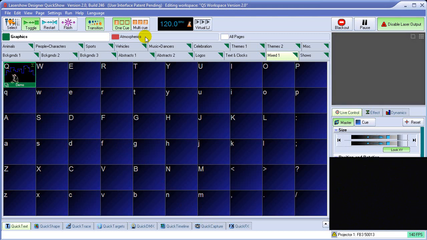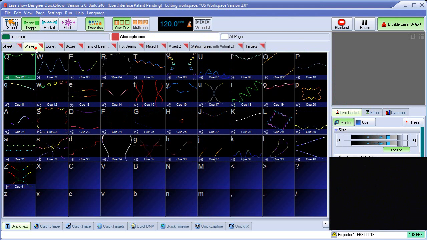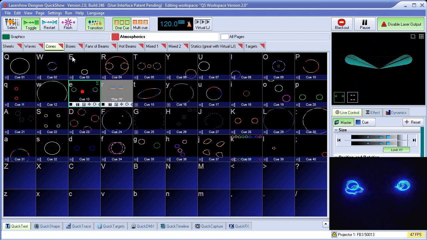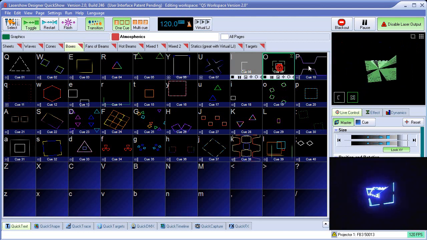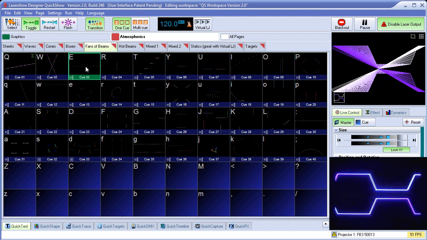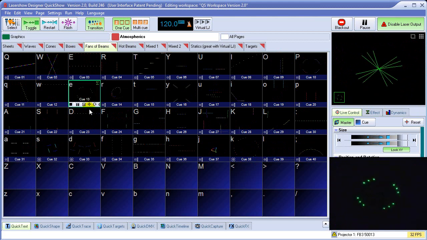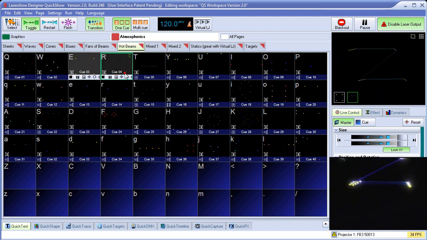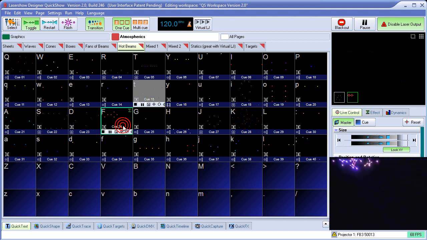In the atmospherics category, this category has been completely rearranged. We have more pages with more imagery here, including sheets, waves, various cone effects, box type effects for atmospherics and audience scanning, fans of beam effects, new hot beams section. This is particularly handy for overhead beam effects.